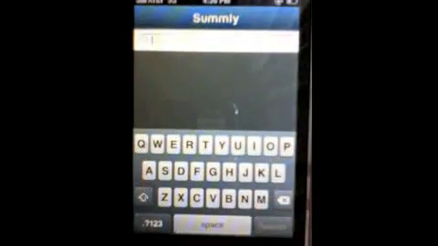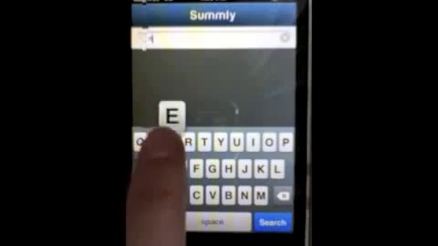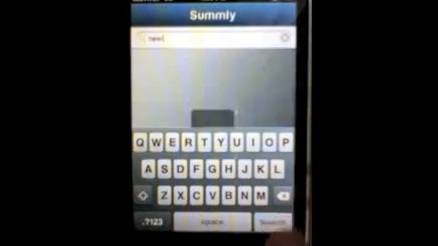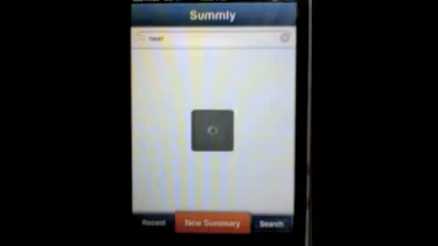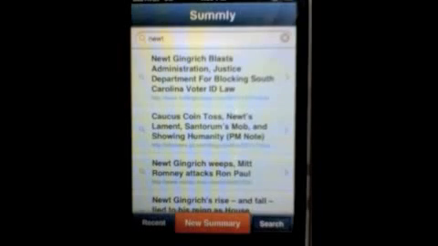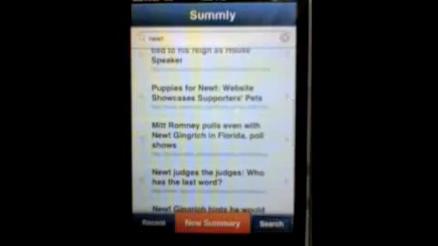If we open up Sumly and type in a search, let's say Newt, as in Newt Gingrich. He's been in the news lately, and since Sumly does pretty well with news topics, it'll summarize multiple web pages and focus in on the main idea for each page.